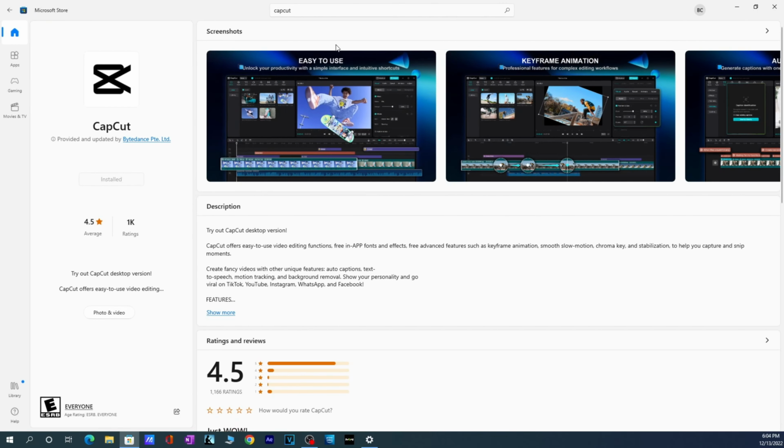You click it. It's going to say install. You just click install. Once it's installed, it should look like this. I already have it installed. Then you want to go open CapCut.